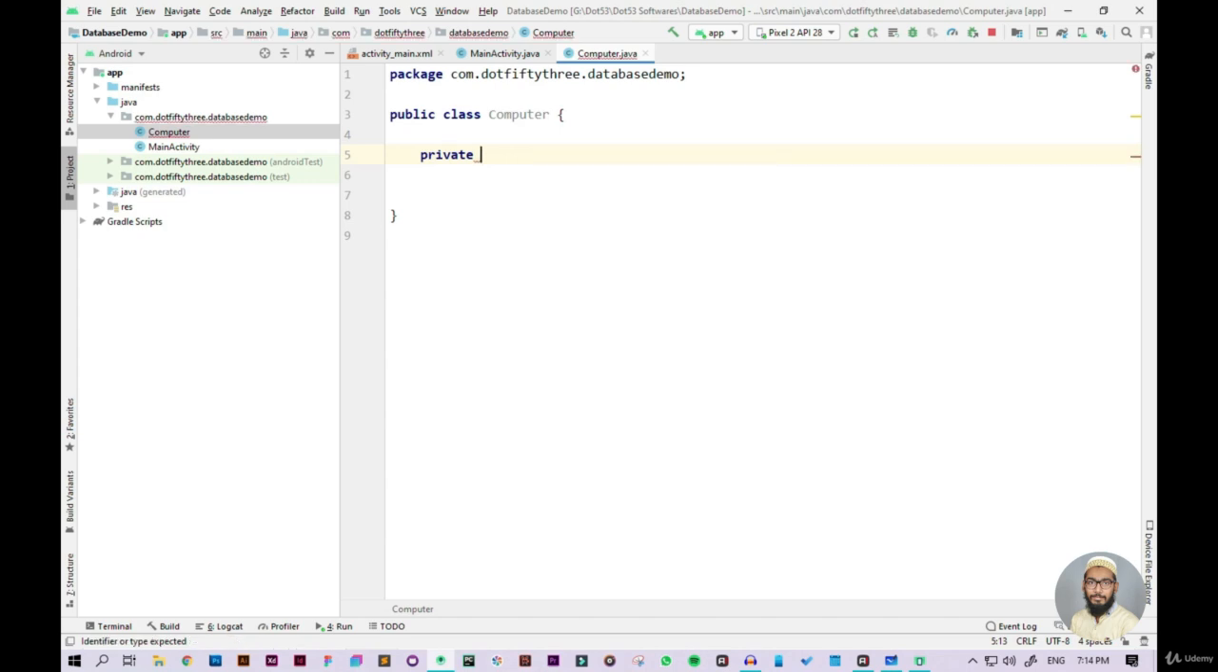So the first one will be of ID and it will be of integer type. The next one will be of computer name and the third one will be of computer type, and both will be of string.